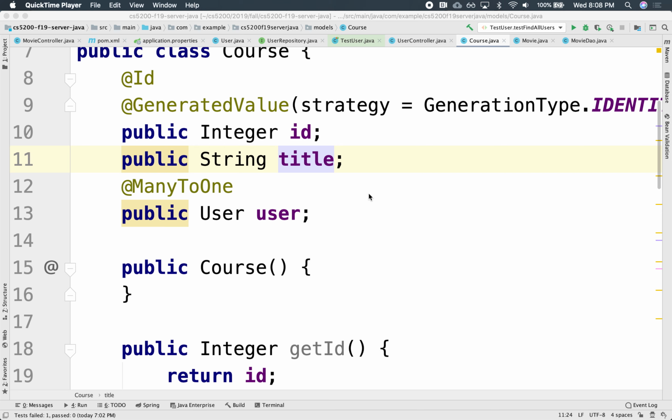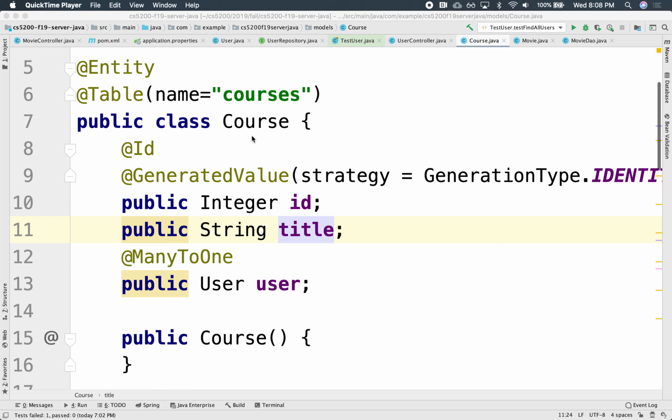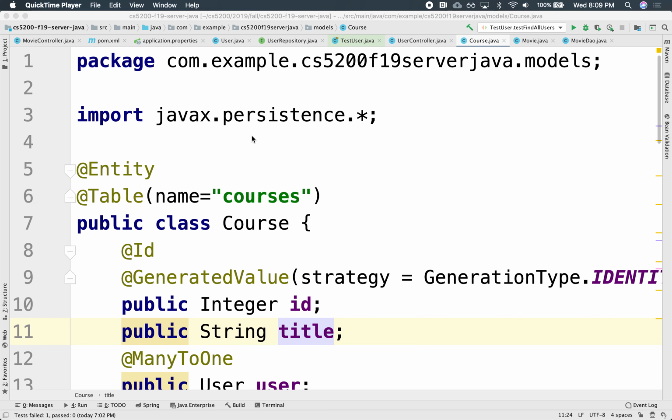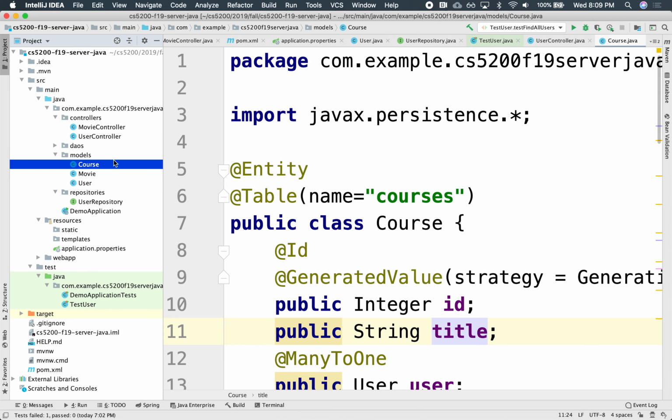and relate some courses with some faculty or some users. So we have these new courses. Just like we interacted with users by inserting and creating and deleting and whatnot, we want to be able to do the same thing with courses. So we'll need, just like we did for users, a repository also for the courses.